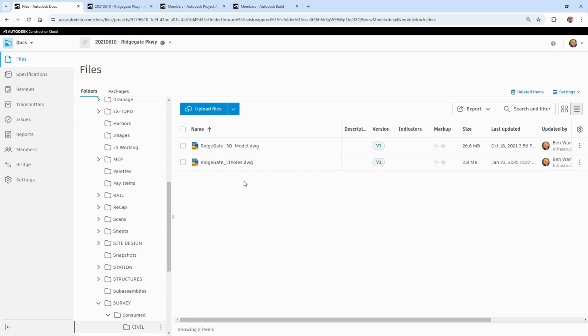I went through, I consumed that file, and now it's available to me as a reference in my consumed folders. So that's how those design collaborations are intended to be discipline focused and really help to sort and keep track of design milestone and design XREF information inside this project folder.